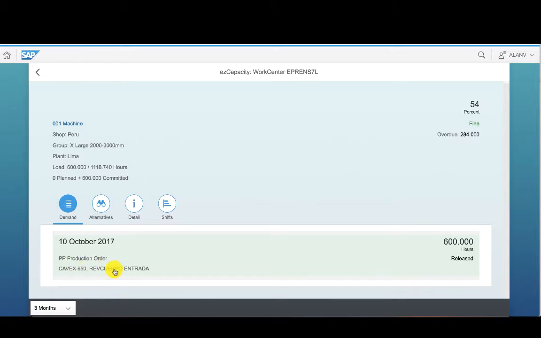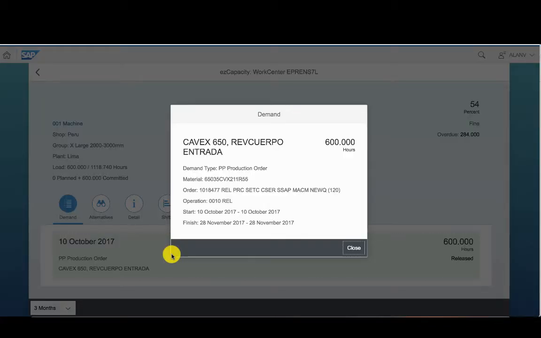That's the description of the material that we are producing. And if this was a make-to-order production order, we would also see the customer name below here. The 10th of October is the due date for that operation. And I can click into this and actually see a bit more detail. So there's my material number. This is all my order statuses with the quantity on the order. And that's the particular operation where this work center is being required. And I've got my earliest and latest start and finish dates.